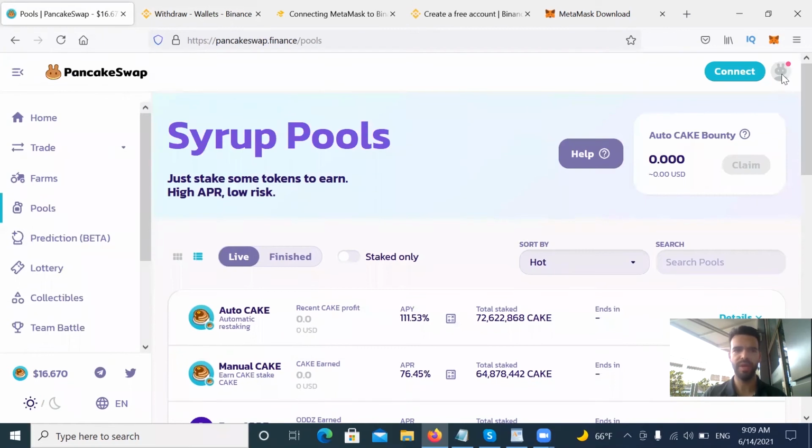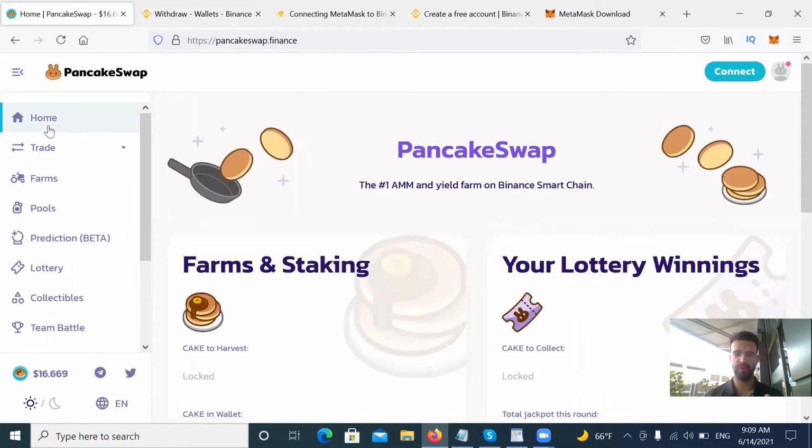Okay. So when you get to PancakeSwap, when you get to this link, normally it's going to be here. The moment you see that, what you want to do, you click on pools.